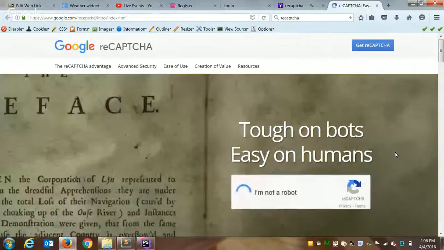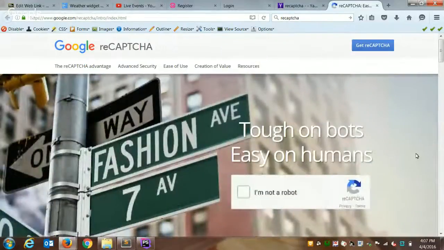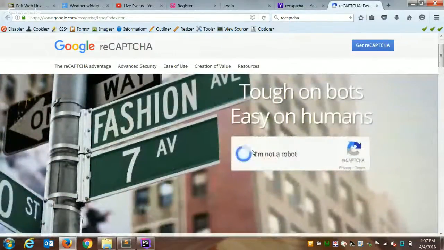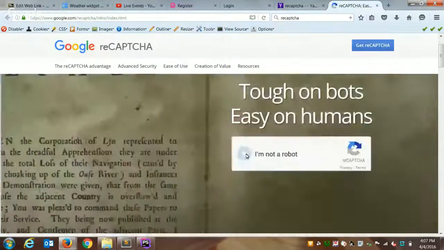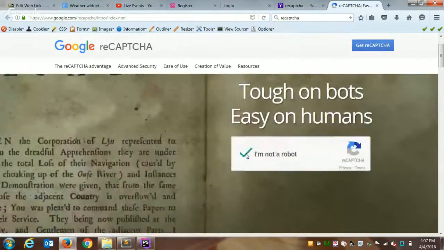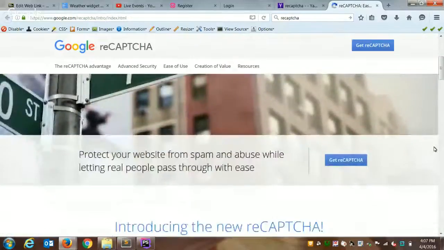In version 1 of the API, we usually got text that was very hard to read, and we had to try to copy that text. The newer version is much easier. Most of the time, we just check a box, and occasionally we get prompted with some pictures. It'll show us, say, 9 pictures and say, click on all the pictures that have trees, for example. We'll get that occasionally as well.